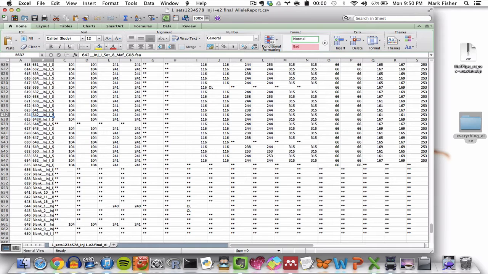Okay, next point is that locus names cannot contain the dash symbol, because the symbol will then be used as a subtraction operator when the analyses are passed to R. So don't put dashes in your locus names.